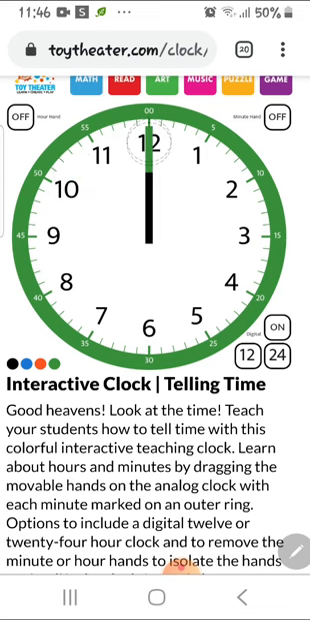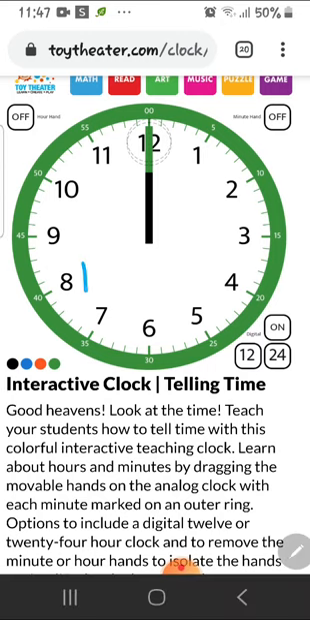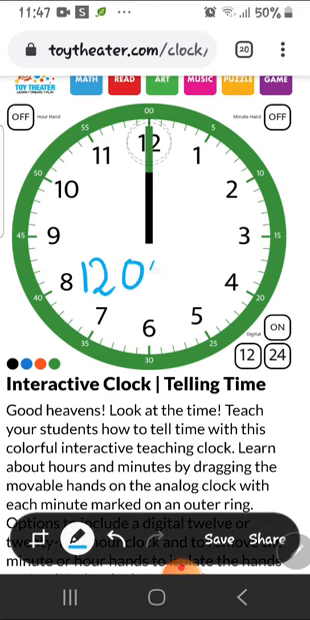So what is the time? So what time is it now? You can see the small hand will say 12, 12. And the big hand, what will it say? Clock, clock. So what time is it? It's 12 o'clock.